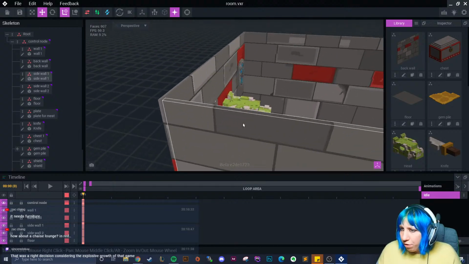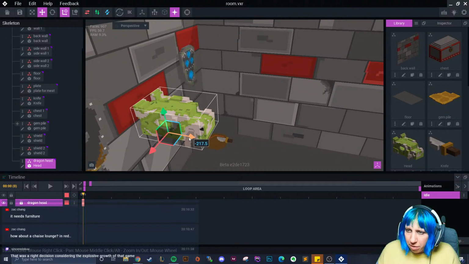I reduced it by 2 voxels. Enough to make me happy.